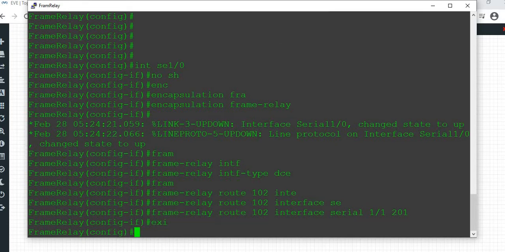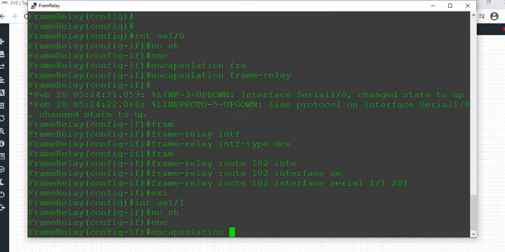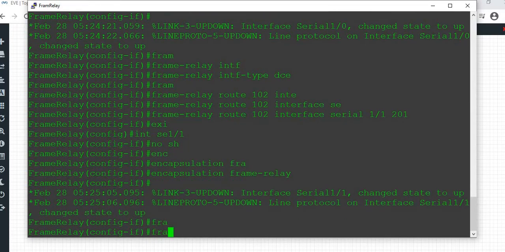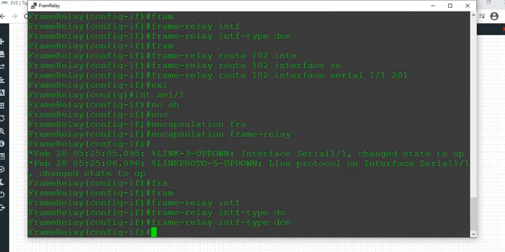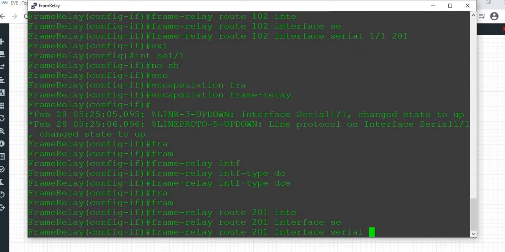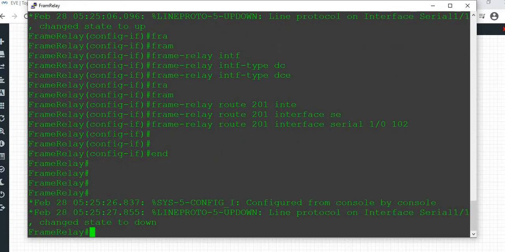And go to the other interface, serial 1/1, no shutdown, encapsulation Frame Relay, and Frame Relay interface type will be DCE, and frame-relay route 201 interface serial 1/0. That's it. That is the configuration for site to site.